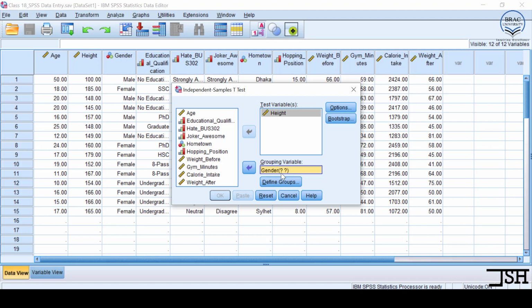Now, what is the next step? We are not done yet. I'm sorry, we are not done yet. So we have one last thing to do. If you take a look carefully, we have gender written here. But beside that, in first bracket, we have two question marks. So SPSS is asking here that yes, you have used the gender variable for creating your two different groups. But what are those two different groups? Again, based on the gender variable, you have compared the average height of two different groups. But SPSS is asking, what are those two different groups?